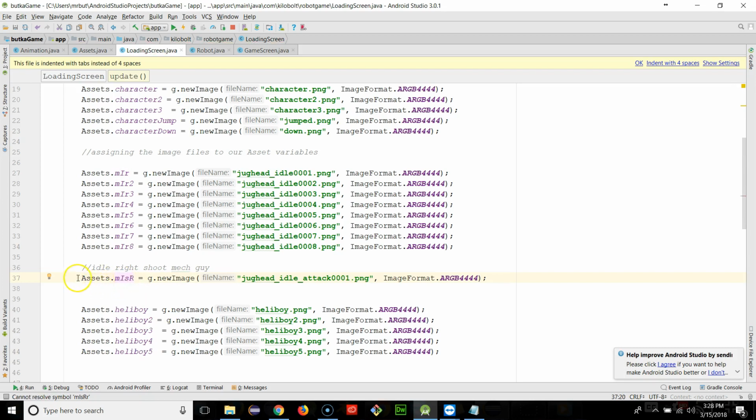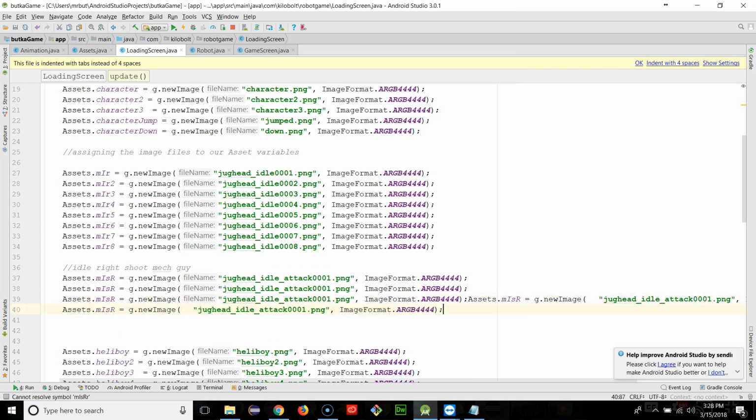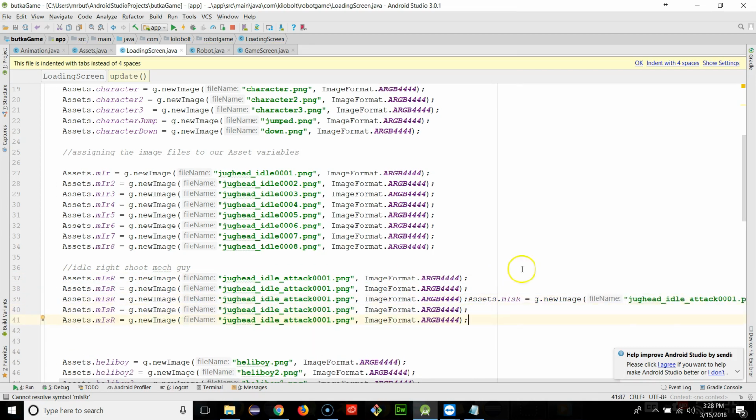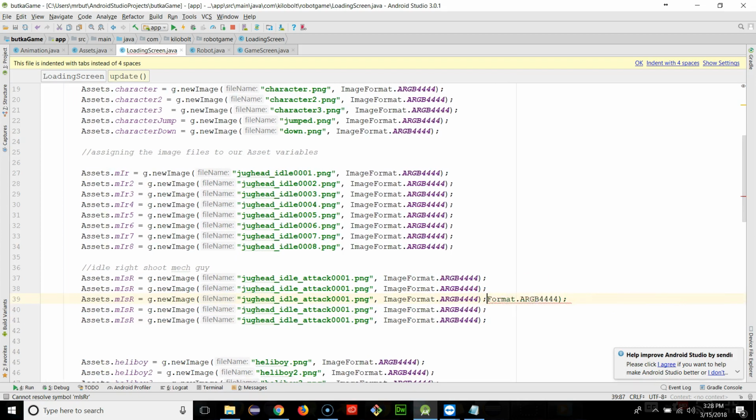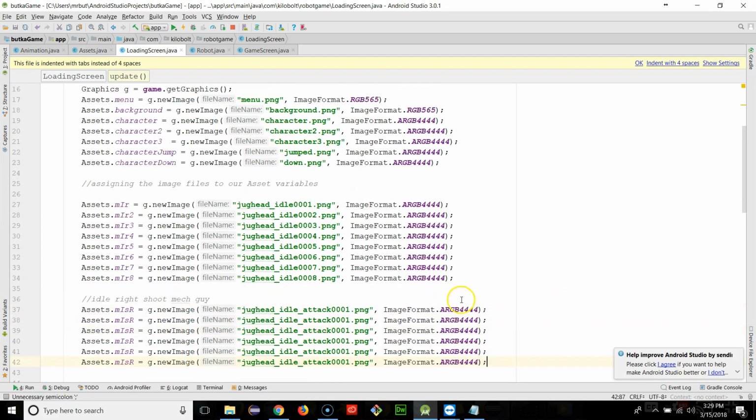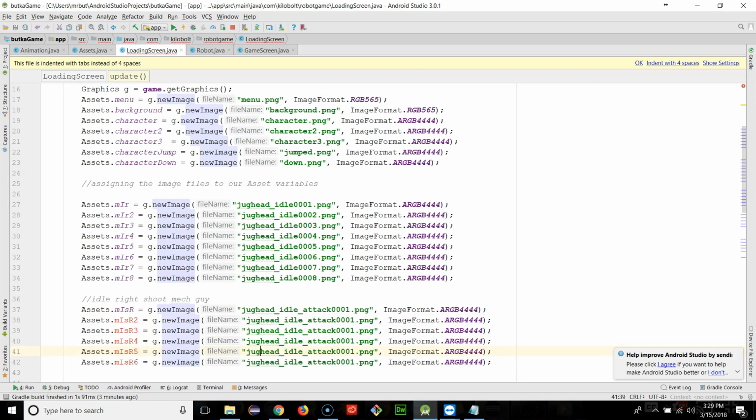And then for the assets class, I need to make sure that I'm referring back to the variables that I made in the assets class. Now, this particular animation, I believe, has 6 images, so I'm going to paste this 6 times, and then name the variables correctly, because the variables in the assets class are actually called MISR, MISR2, 3, 4, 5, and 6. And as I go here, I'm going to change the names of the images so that they're correct.